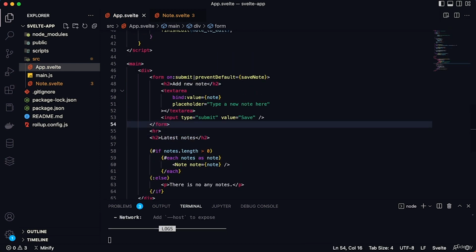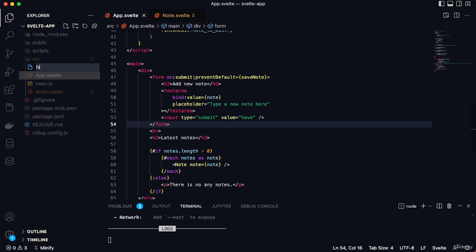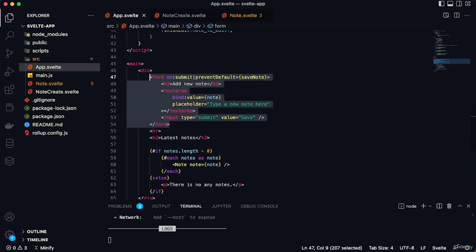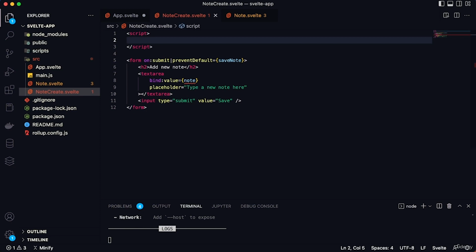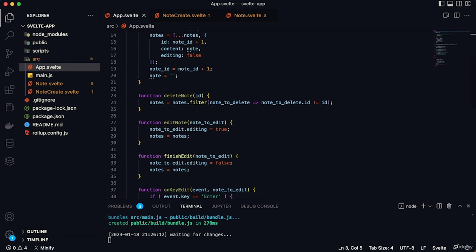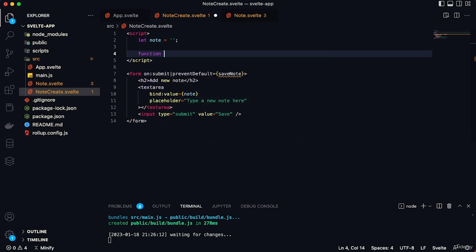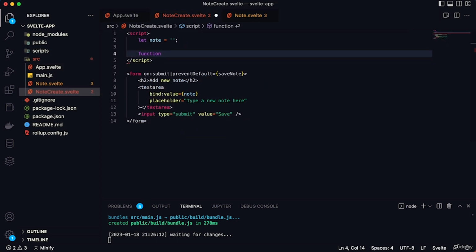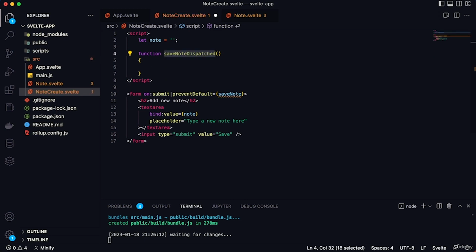Okay, and now let's create a separate component for the form. So let's create a new component named CreateNode.svelte. Let's first create an empty section with script, and let's grab all this code and paste it here. And as you can see, we need to create a new variable where we're going to save data of the current node. So yeah, and we also need to create a new event that we're going to call, I mean for the submit, and our App component will react to this event. But first let's create a new function here, for example saveNodeDispatched.